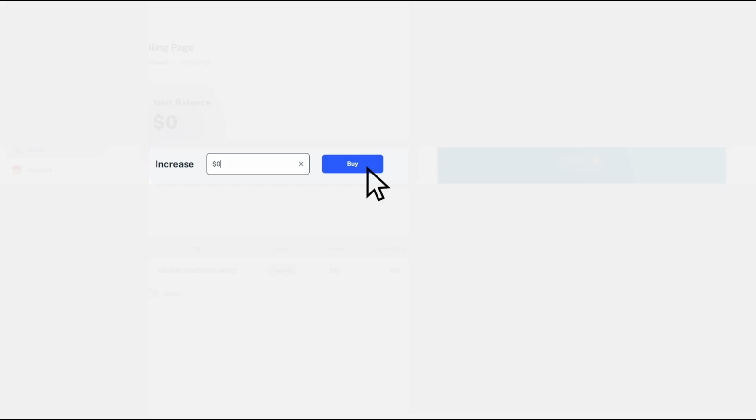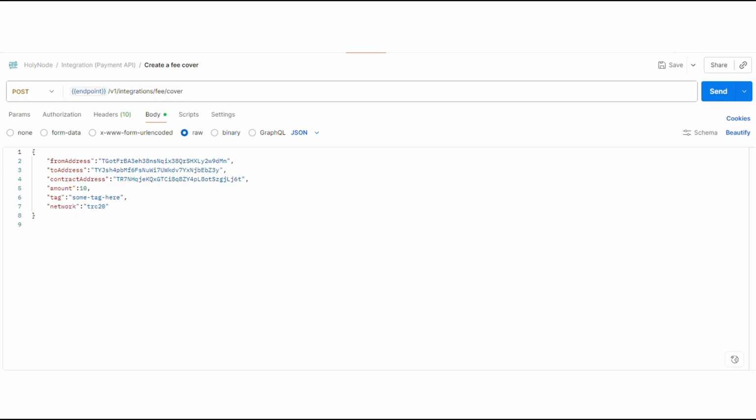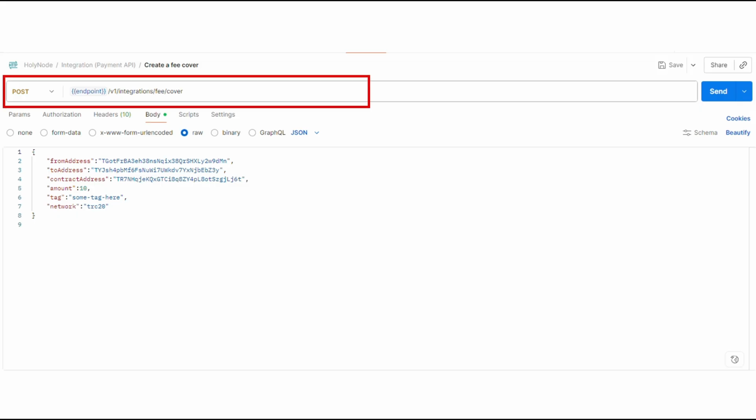Now, add funds to power your transactions. Choose the amount you want, then click Buy. Once your account is funded, you can call the HolyNode API to seamlessly process TRC20 transfers. To get started, send an HTTP POST request as documented in the HolyNode docs.